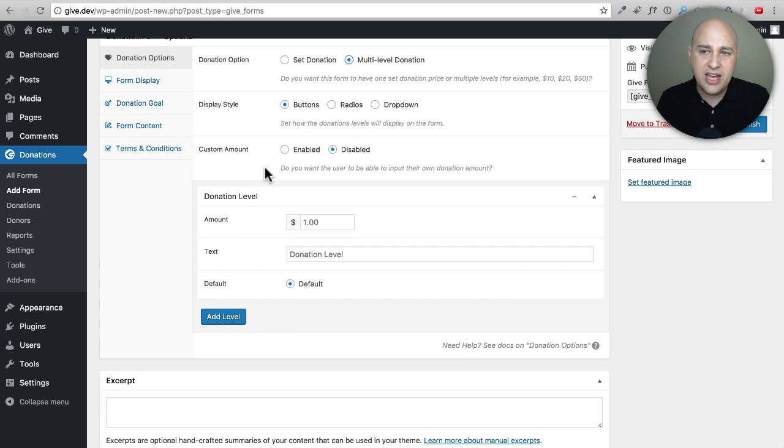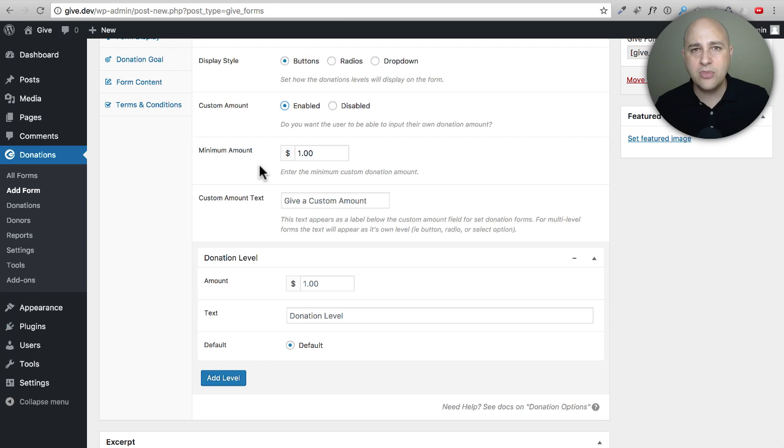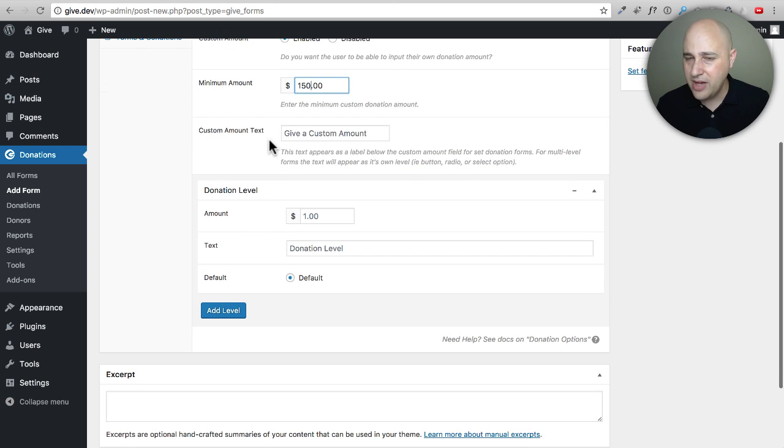I actually think that could be a double-edged sword sometimes, so you can think through whether you want to have that enabled or not. I'm going to go ahead and enable it because, you know, maybe sometimes people want to leave a larger amount than you're asking for. So let's go ahead, enter the minimum custom donation amount. Let's just put this at $150 like that. And let's see, give a custom amount, that is fine.